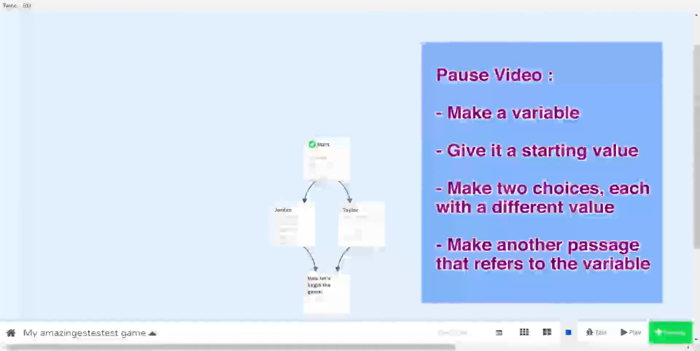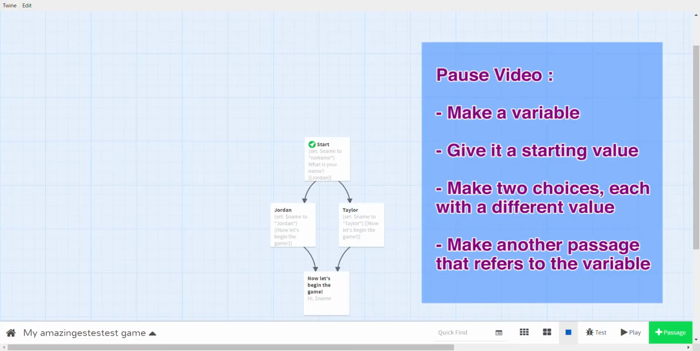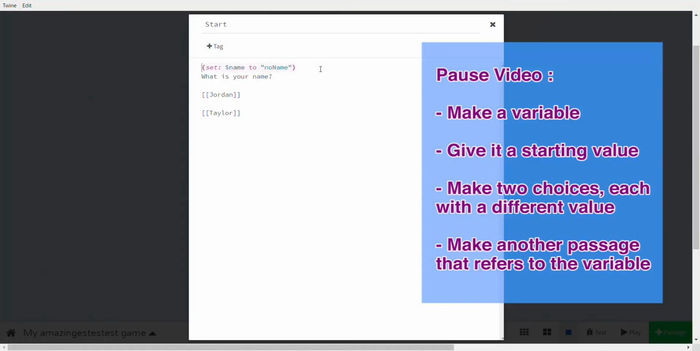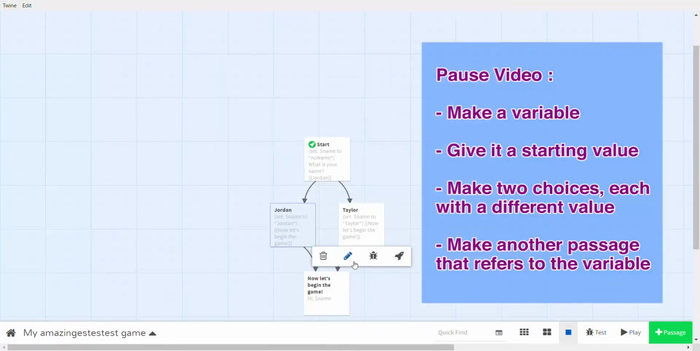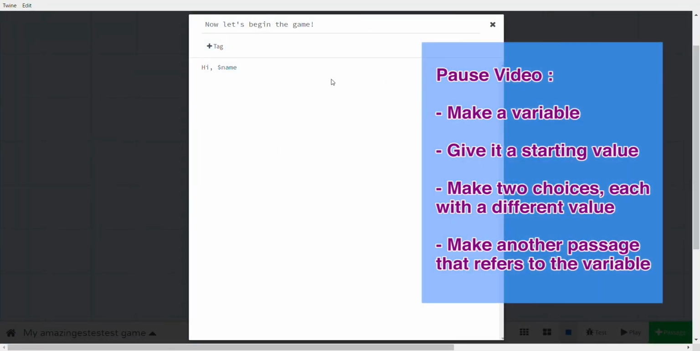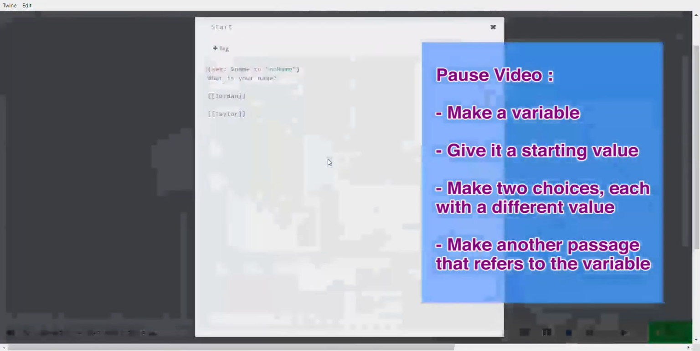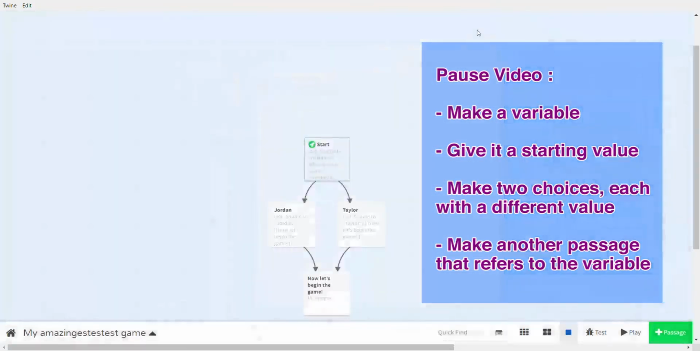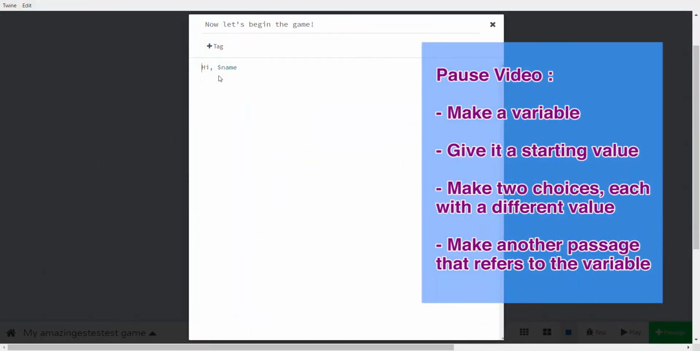Awesome. Now, I want you to pause when I'm done talking, and I want you to try doing this. Make a variable, give it a starting value. Remember how to make a variable. Then make 2 choices. Each one gives it a different value. And then make another passage which refers to the variable. You might want to make something like, what's your favorite color? And then say green and blue. And here you can say, oh, my favorite color is also, and then put $color. Okay? So pause and do that.